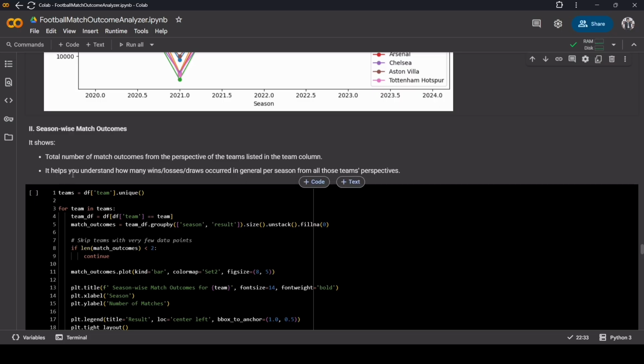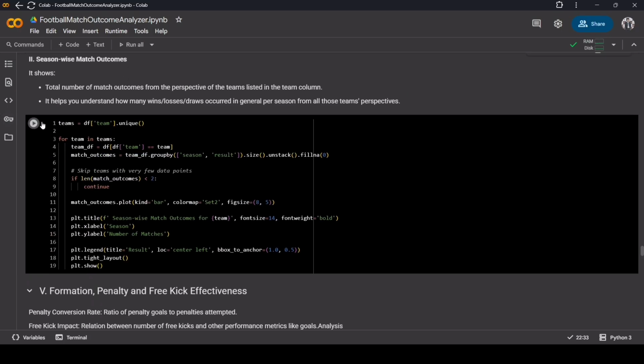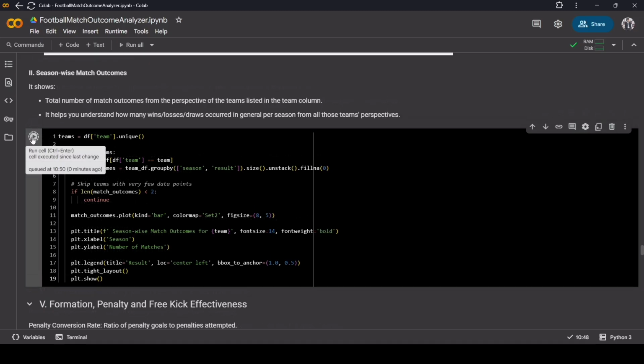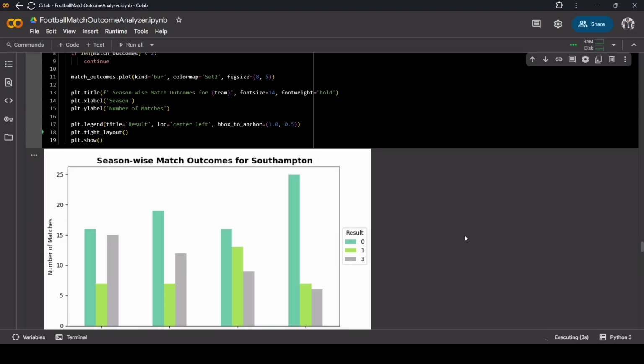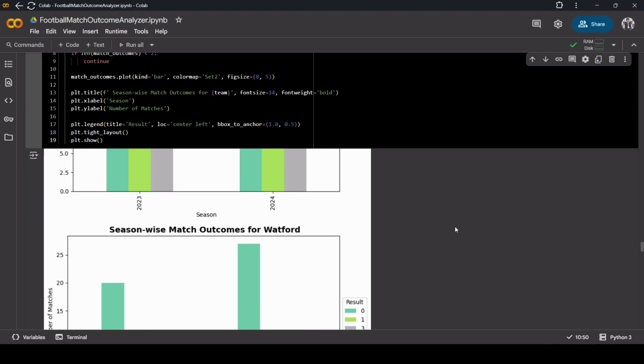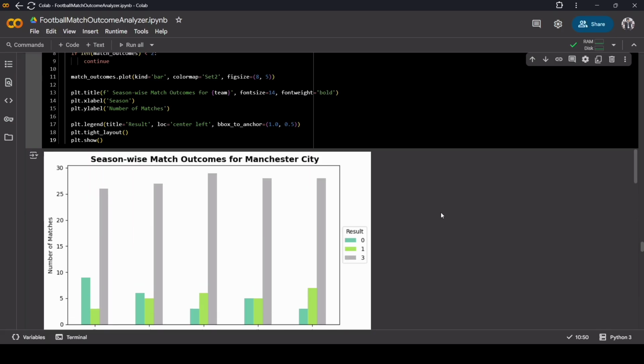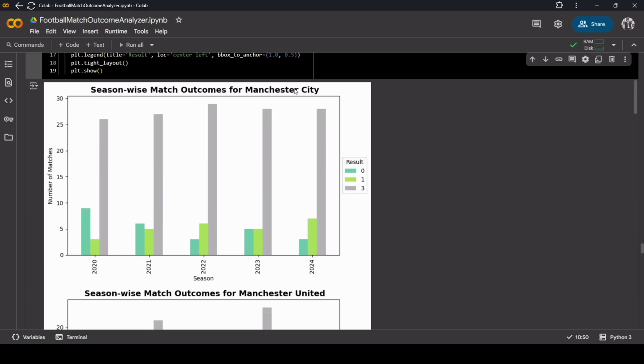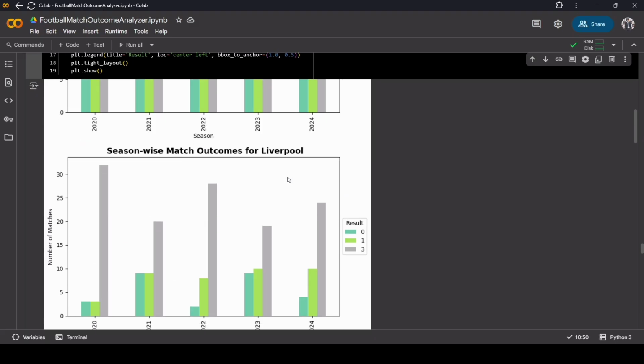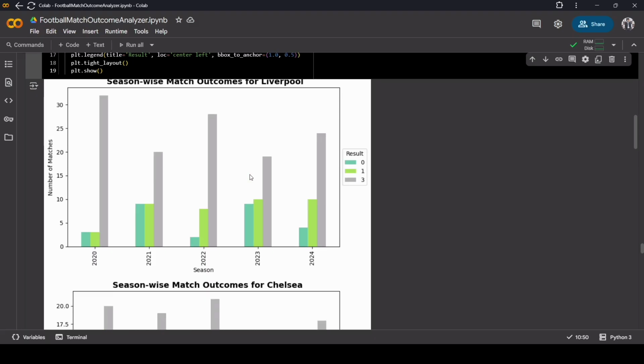Season-wise match outcomes for each team: how many total wins, draws, and losses they have per season. Let's see. So the season-wise match outcomes for Manchester City is this. This is the legend for the result, showing how much they have won, lost, or drawn. This dark green shows the loss, this one the draw, and this the win. This is for Manchester City, then Manchester United. All season-wise wins, draws, and losses.